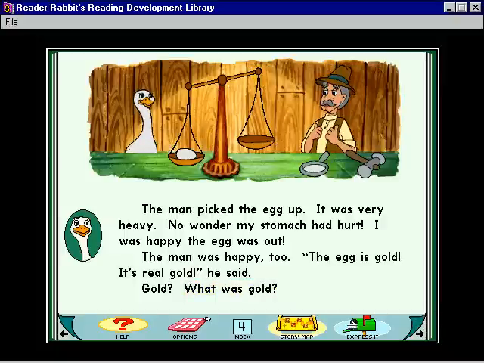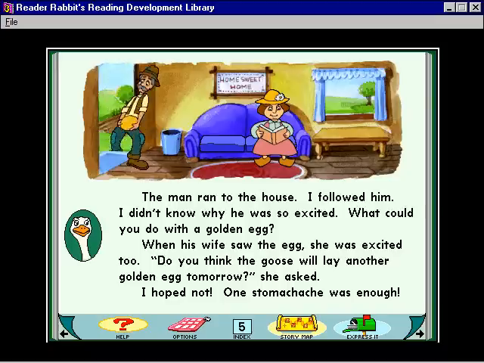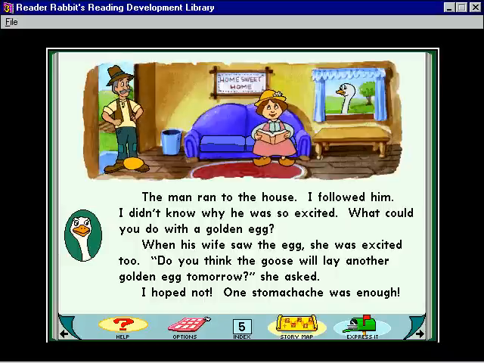The egg is gold. It's real gold. The goose has laid a golden egg. Golden egg? Show me.